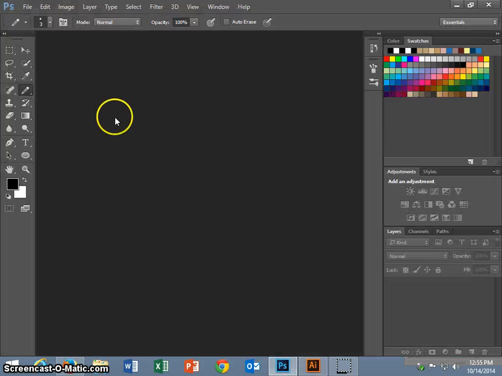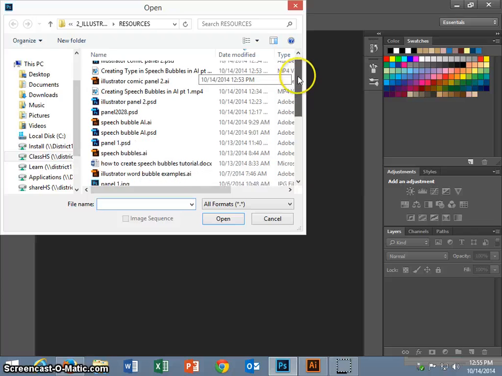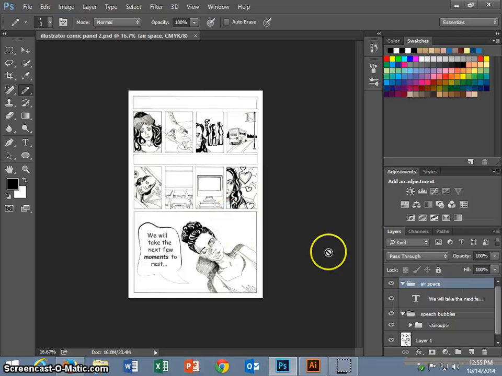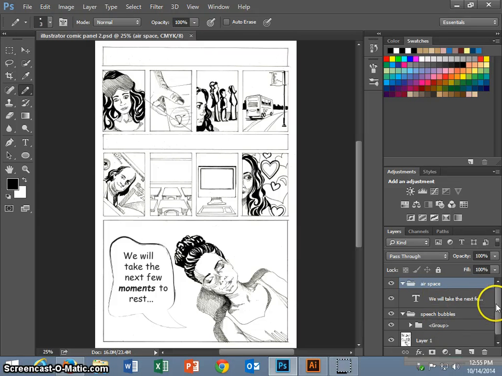Now I'm going to come into Photoshop, I'm going to go File, Open, and I'm going to look for what I just saved. So it was Illustrator Comic Panel 2, Photoshop, even though we did do some manipulation in Illustrator. I'm going to say Open, and then you'll see on the Layers area rather, there are these folders, and this shows us what we've done in Illustrator. You can come back and edit it in Photoshop if you want to.